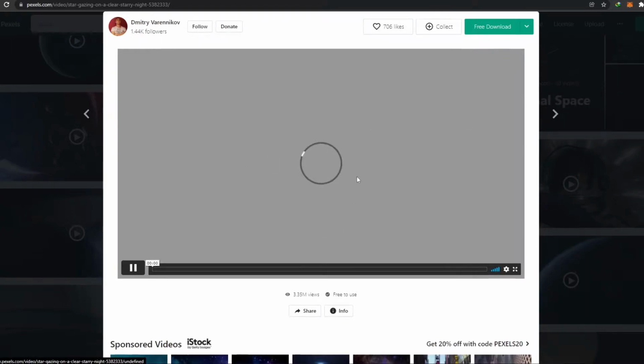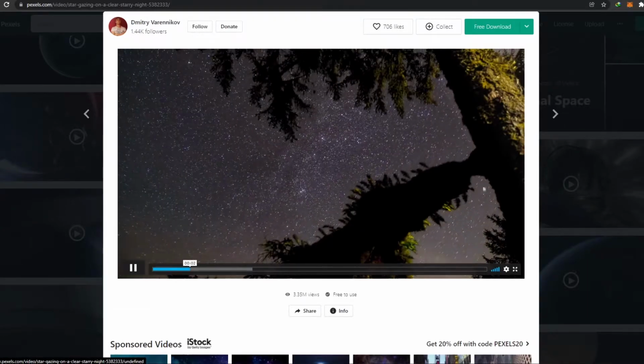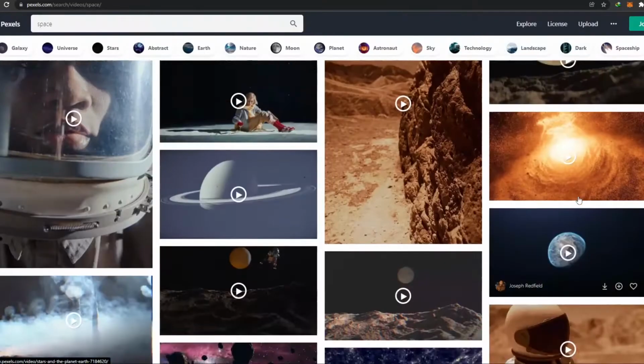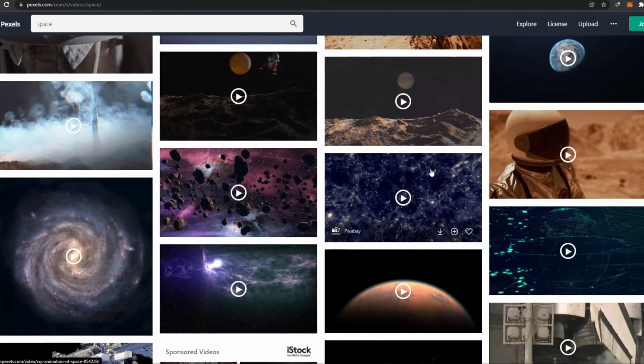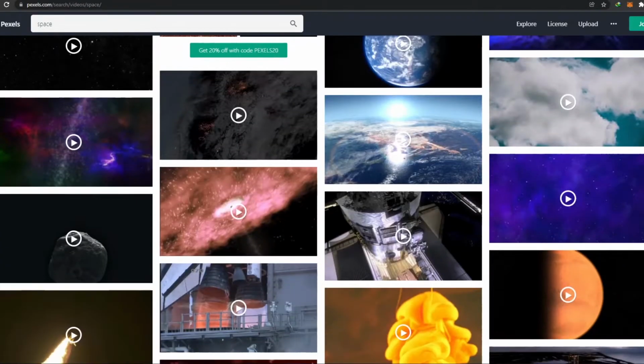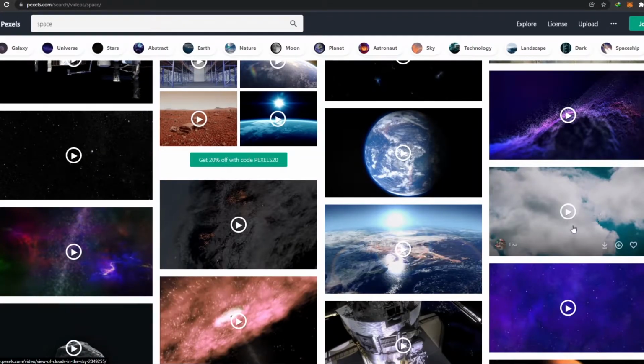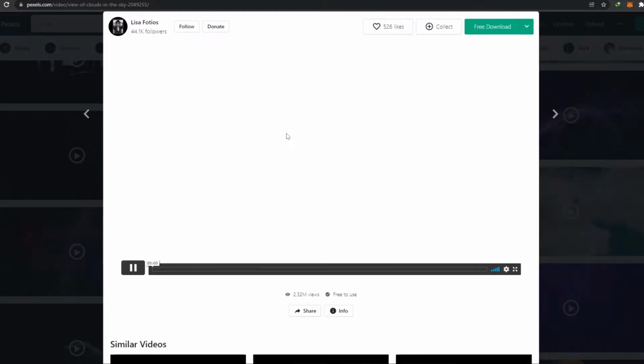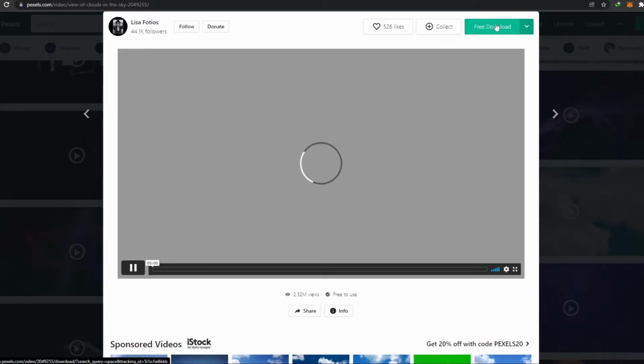Let's let it load for a little while. Yeah, I think this would look pretty amazing. Let's go ahead and download this one, and let's find some other ones as well, something relaxing and peaceful. So what about this one? These are clouds, right? Yeah, I think this would look pretty nice as well. So we can go ahead and download this one too.